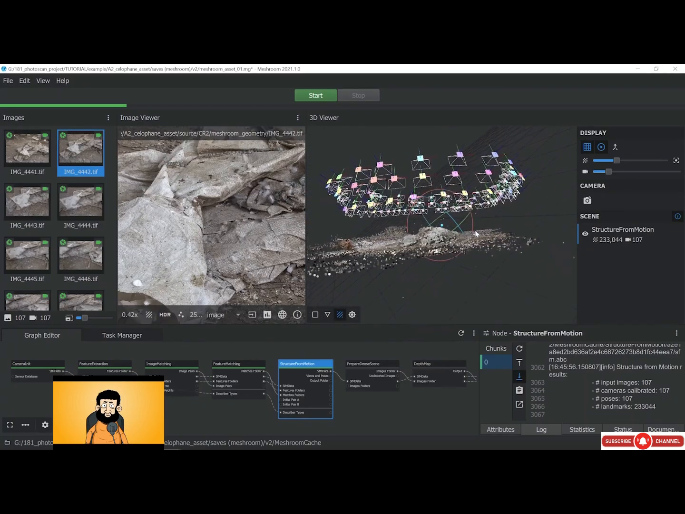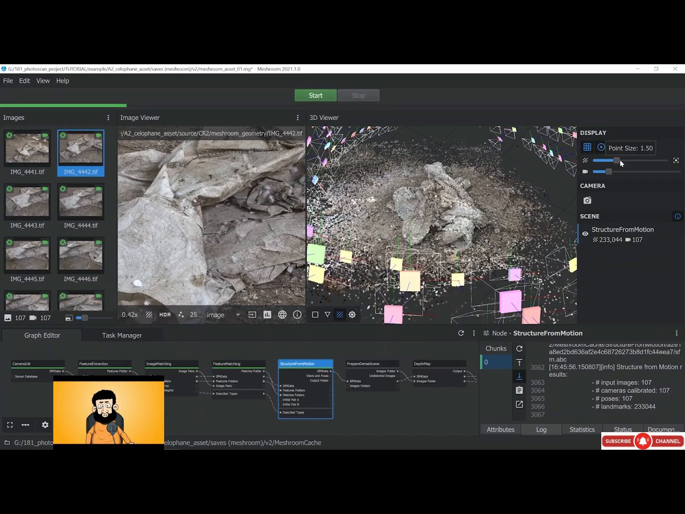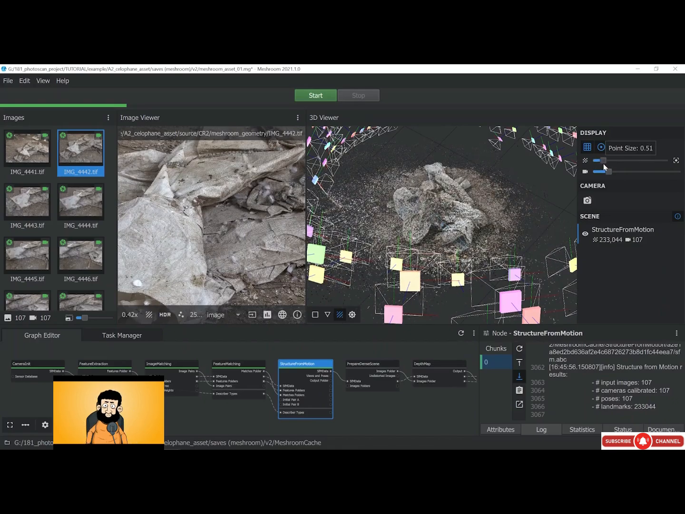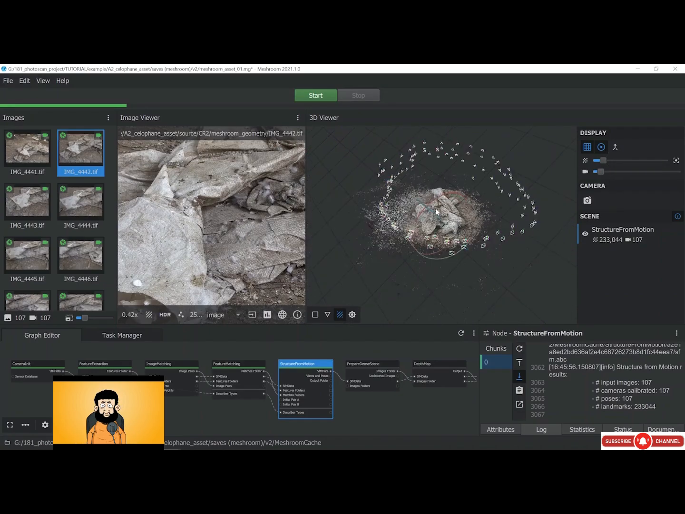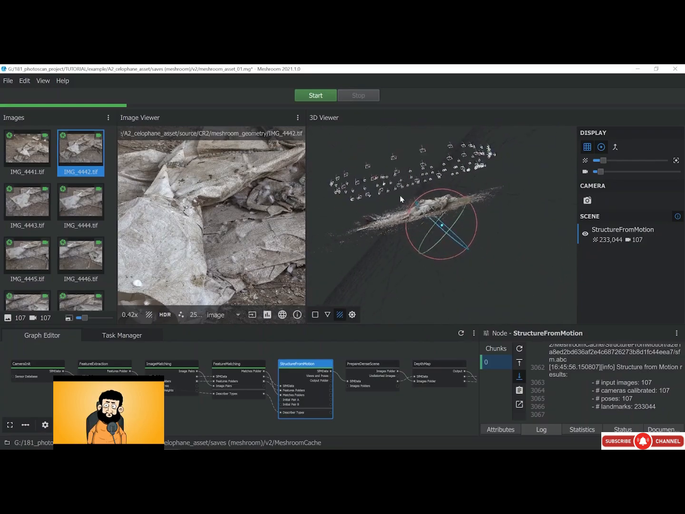Then in the top right corner of the UI, we can change the scale of the points and the scale of the cameras as well. I try to keep these values pretty low so the viewport doesn't look as cluttered. Alright, by looking at the viewport, we can tell that the orientation of the model is a bit weird.